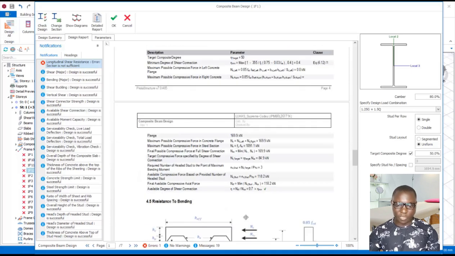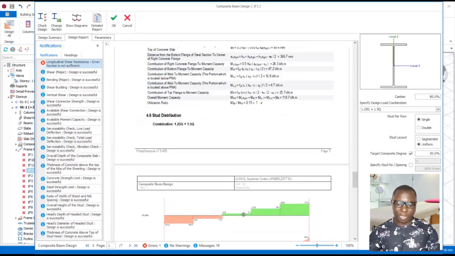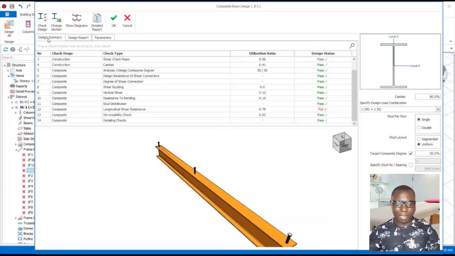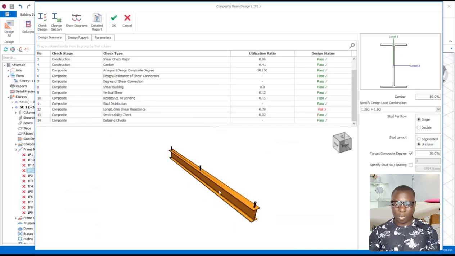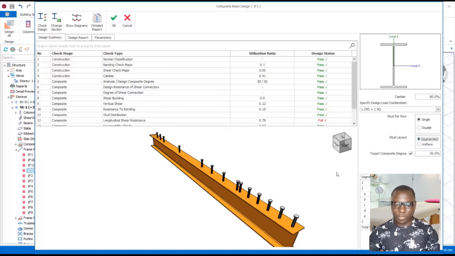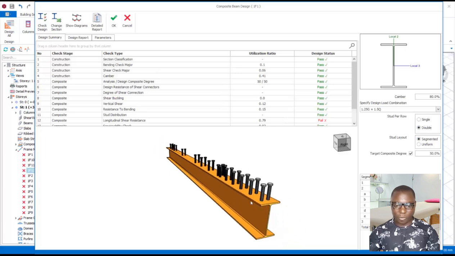These are the reports that you are supposed to print alongside the composite beam. Okay, so there are a lot of reports here. So here is where we have the failure. Okay, this check has failed. I want to show you how to correct this failure, so stay connected. I'll get back to the provisions. And also, if you want to rearrange the studs, you can use the segment provisions to rearrange the studs, and then you can also use these double provisions if you want it to be double.